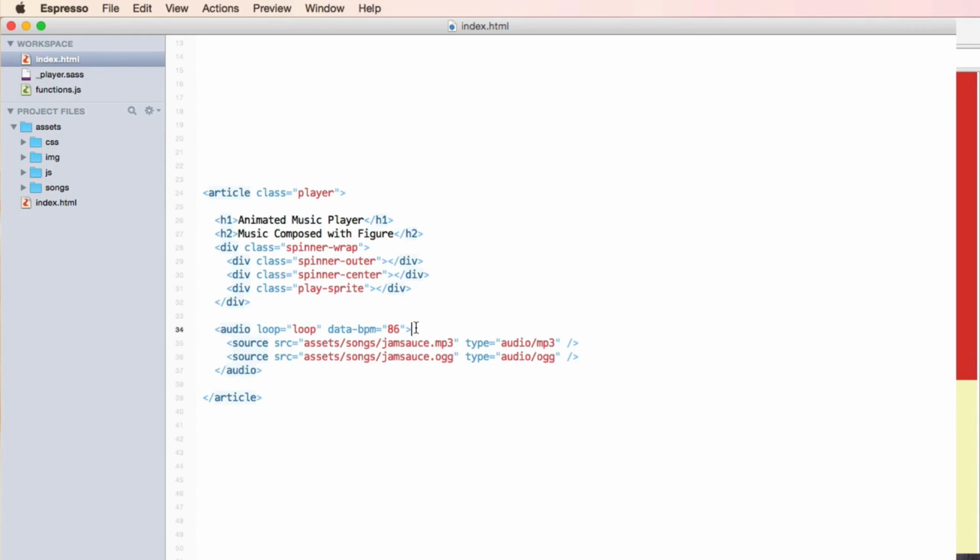Now, I know that because I programmed it, but if you didn't make your own song, or you want to use a popular song, you can easily do a search on the internet for any popular song's beats per minute, and you'll find that out pretty easily. So I'm going to put the beats per minute here in a data attribute, and that's all I need. So it's an HTML5 audio tag, and I have two sources listed, the JamSauce MP3 and the JamSauce OGG, and that is all we have for the markup.